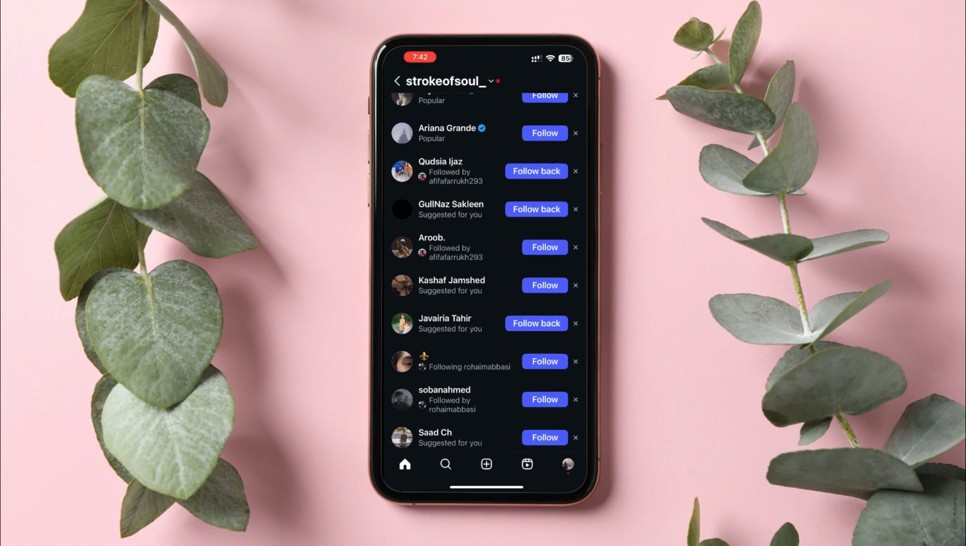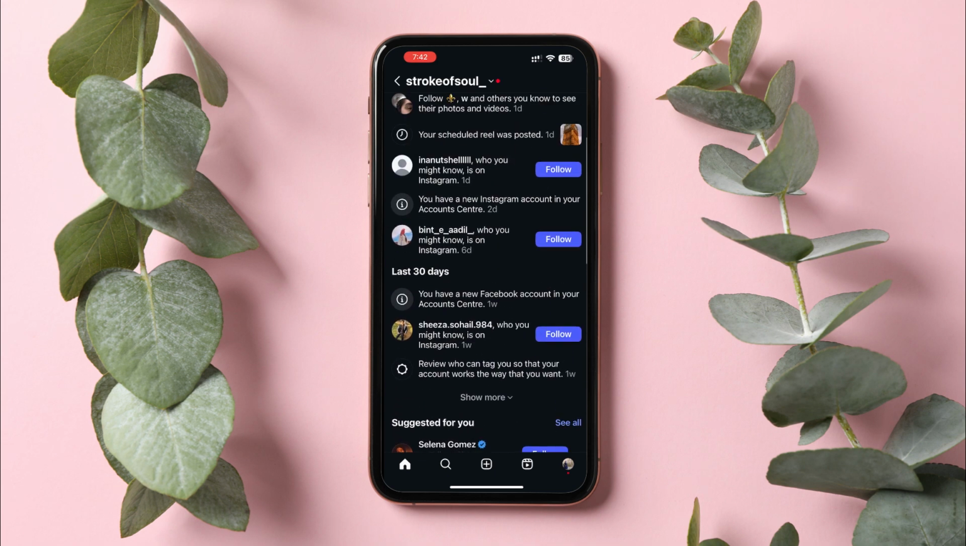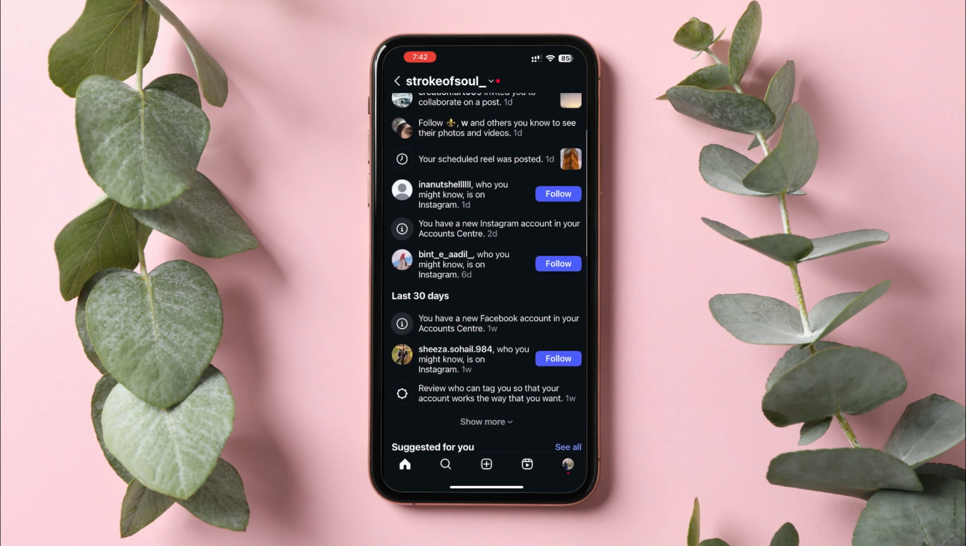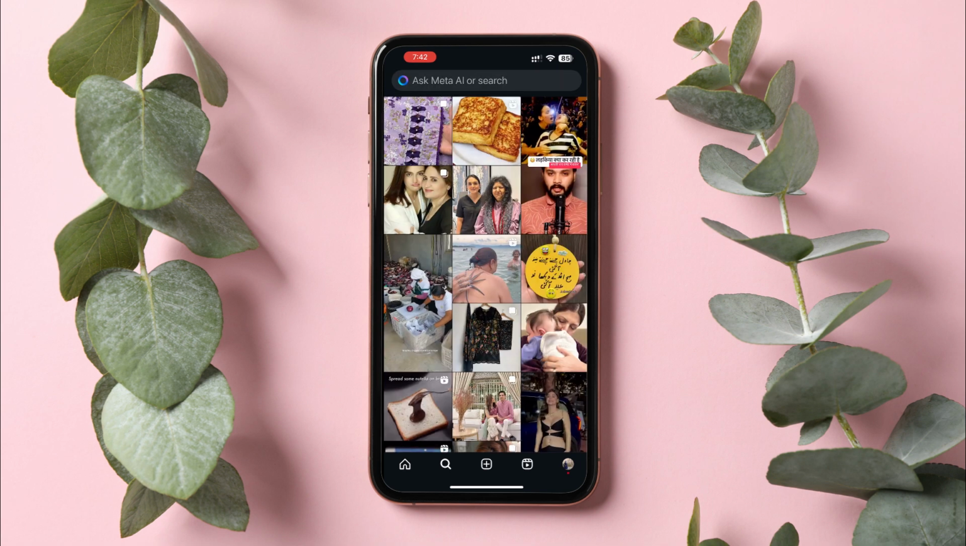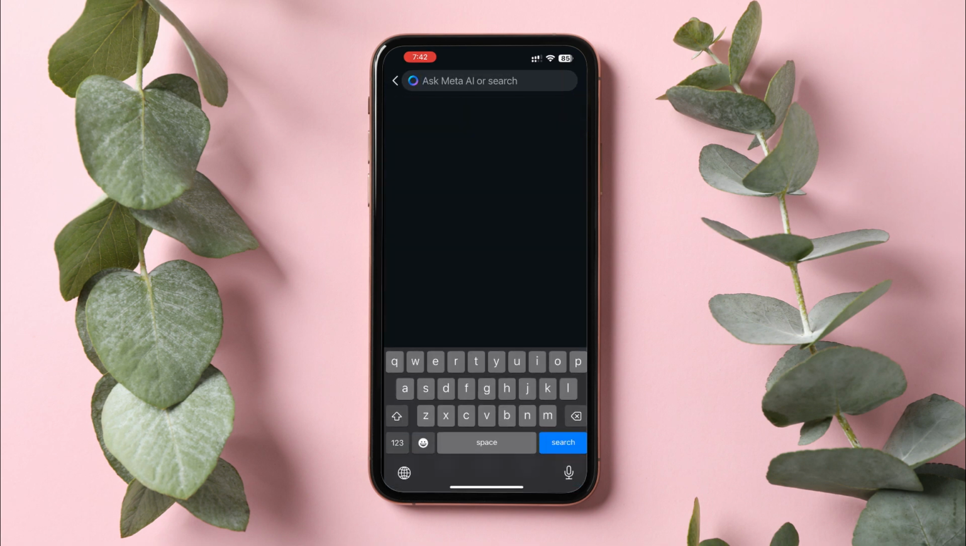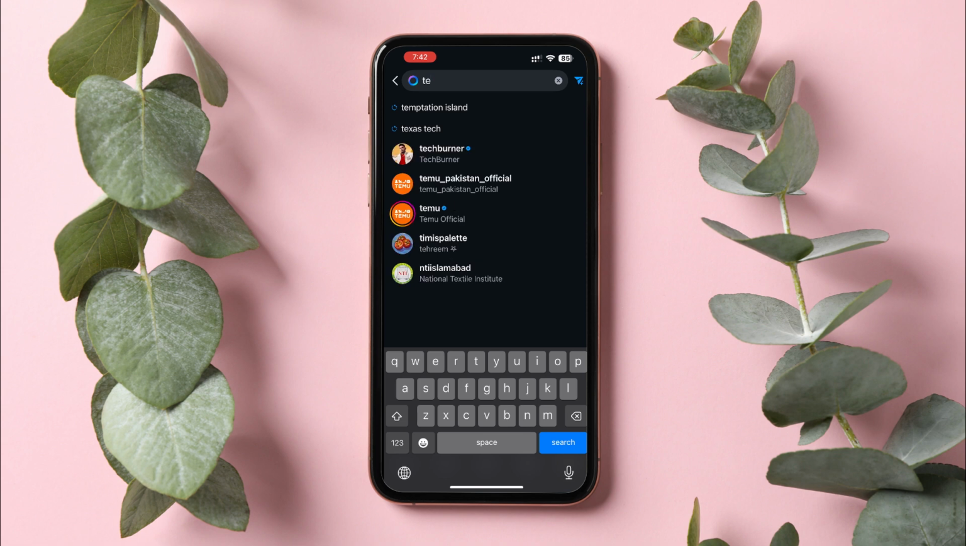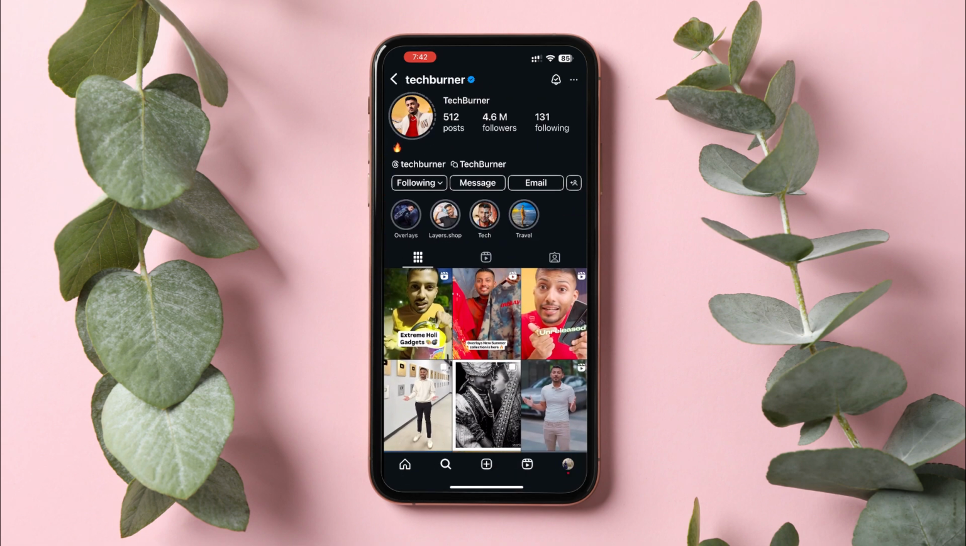If you don't see any invitations in your notifications, you can also find broadcast channels directly from a creator's profile. Tap on the search icon at the bottom and type the name of the account you are looking for. Once you find their profile, look under their bio and profile link. If they have a broadcast channel, you will see it displayed with the number of members.